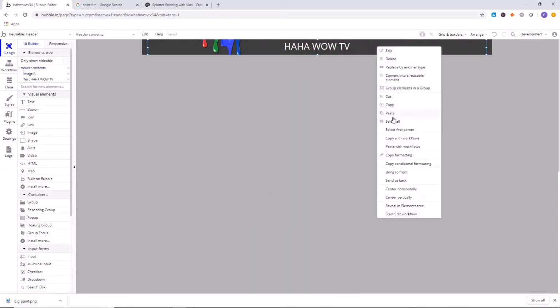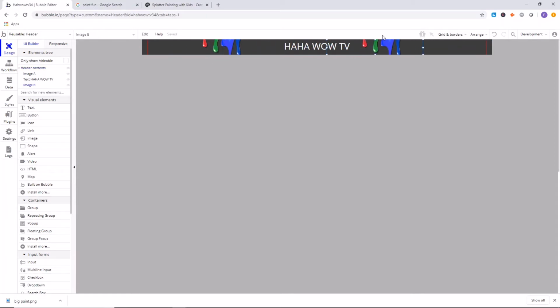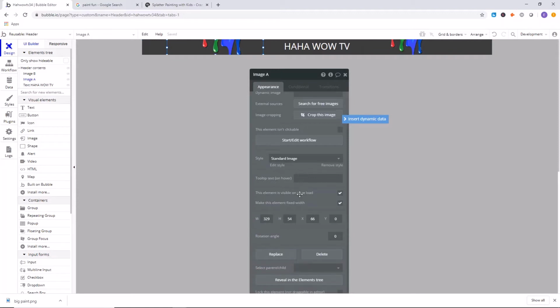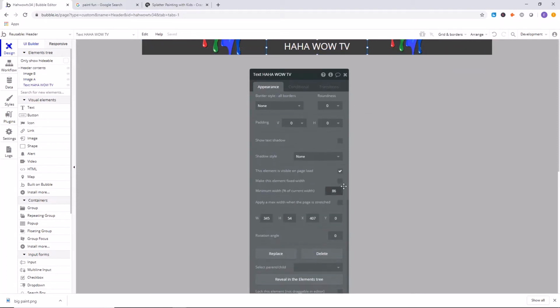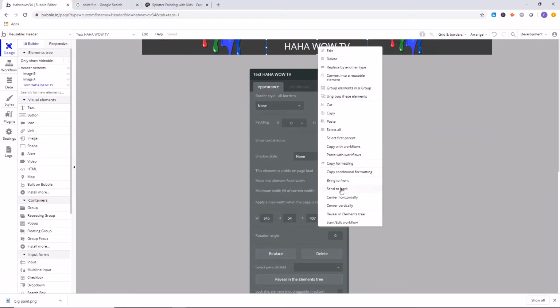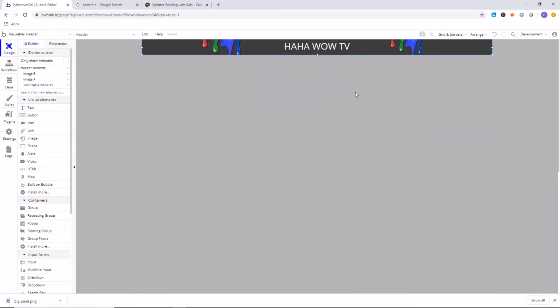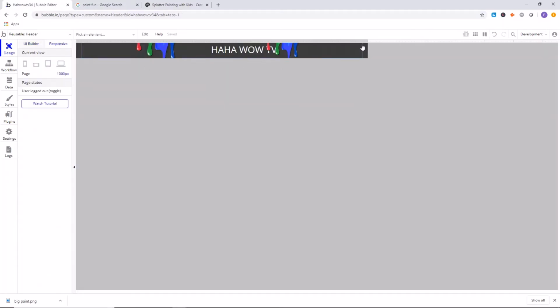Copy and paste that over here. Yeah, I like that. Let's draw it over a little bit like that. Awesome, and then make those fixed width, fixed width, fixed width. We want to make sure that's fixed width. Left click it, center the text horizontally, and that's it. We're done with the header. I mean, that's all we needed.